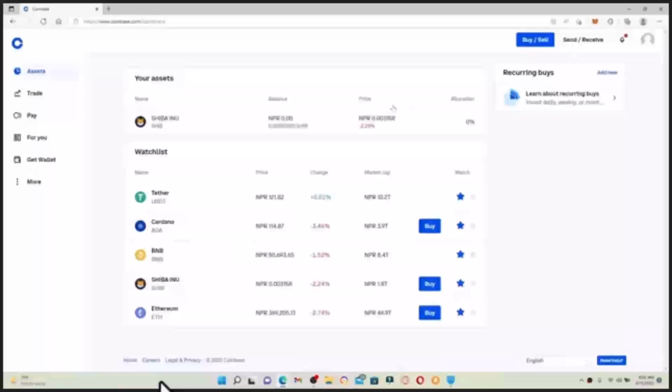Hi everyone, in this video I'll be showing you the ways to link Coinbase to Mint. So to link Coinbase to Mint, you have to follow the steps. Now unfortunately, you'll not be able to do it with the help of an application. So you need to use a web browser. Open up a browser, type in coinbase.com and log in into your account.